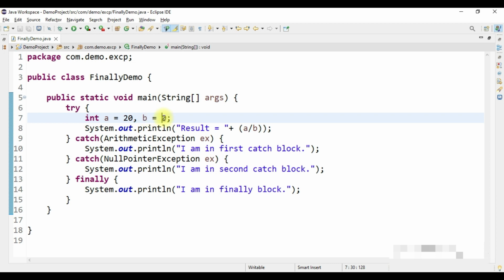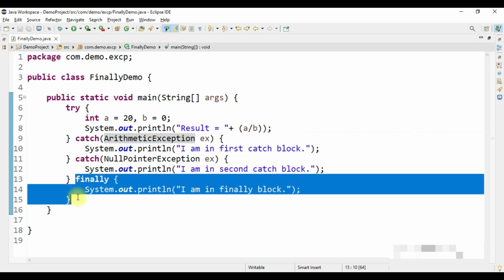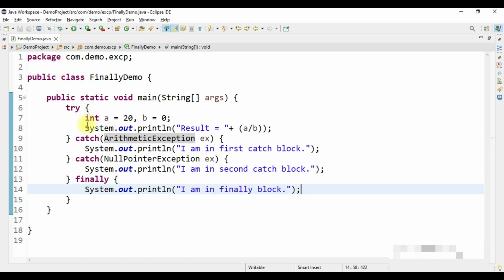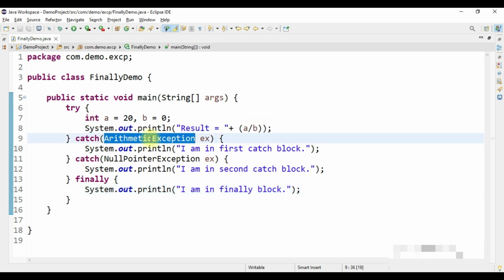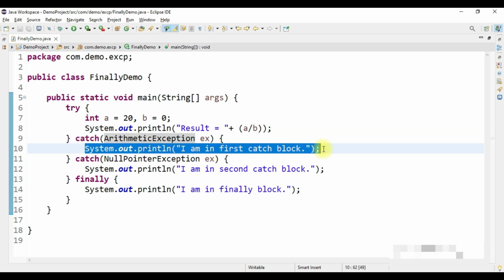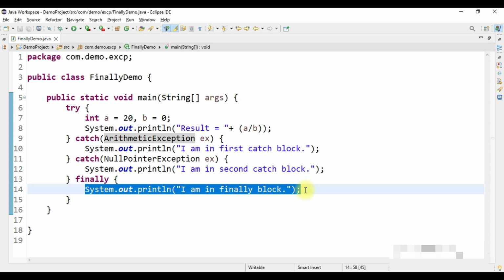Now let's create another scenario where I have some error. Make this b as 0, and now it should be an abnormal situation, 20 divided by 0, and it should go to the arithmetic exception catch block. Now if there is any exception caught, will it again print the finally block statement, that is I am in finally block? Let's check that. If I run this, it first goes to the try block, here it will cause an arithmetic exception, it will go to this catch block and print that I am in first catch block. Now we have to check that when any exception occurs, will this statement be printed or not in our output console.